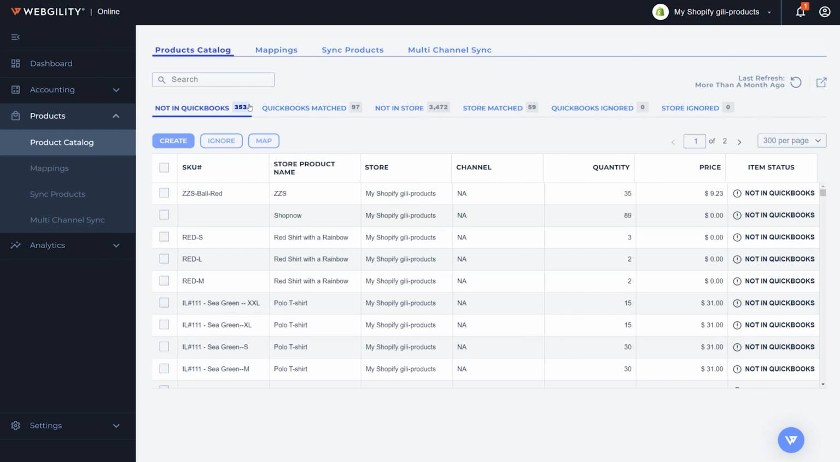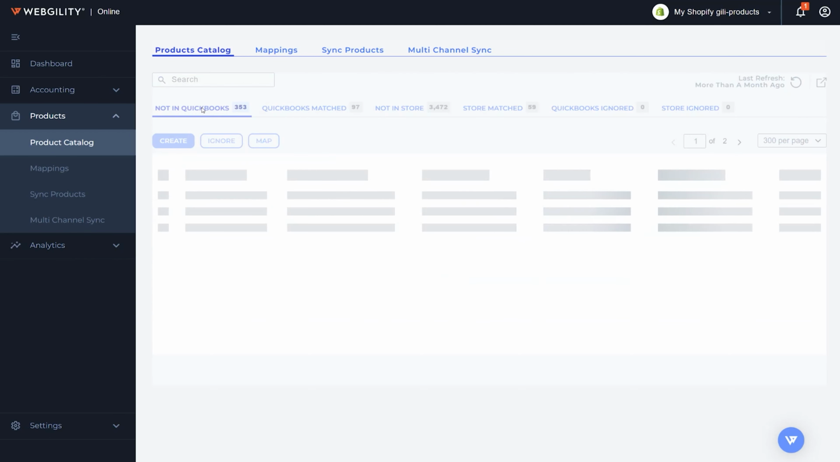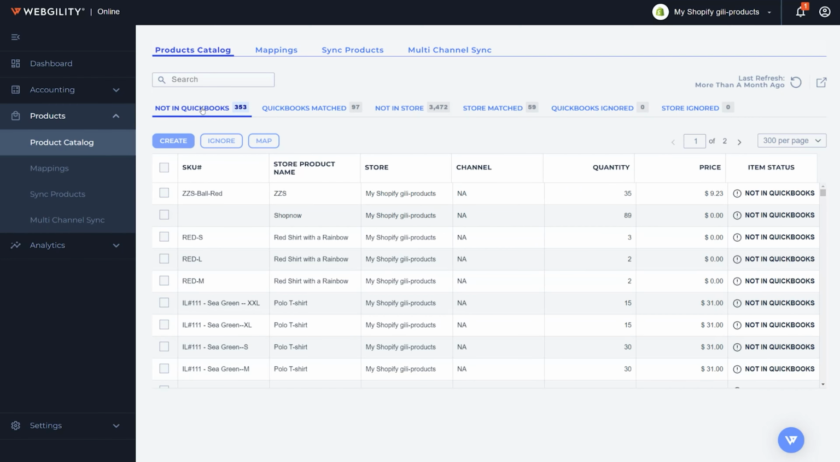The most straightforward way to do this is using the Not in QuickBooks tab to see what products are in your store that we don't recognize as being in your QuickBooks catalog. This doesn't necessarily mean they aren't in QuickBooks, only that we can't tell that they're the same item.